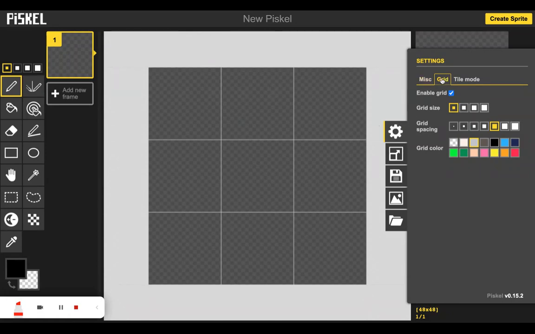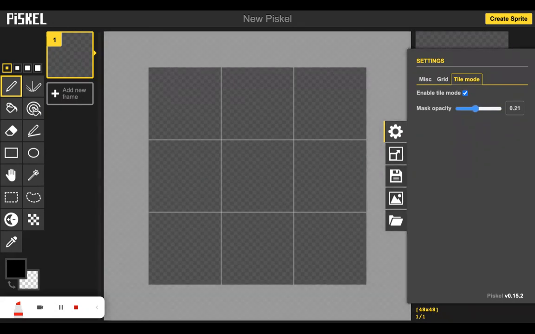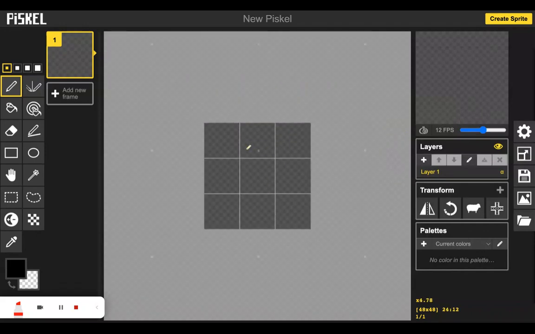The other thing I want to do right next to grid here under preferences is I want to go to tile mode. And I want to make sure I have tile mode enabled. I'm going to bring down the mask opacity to about 0.2. And if I zoom out here, you can see as I move my pencil around, it's moving around in those surrounding spaces as well. Basically, this creates a seamless tile pattern, and it's useful for creating, especially the edges as you're working on the design.